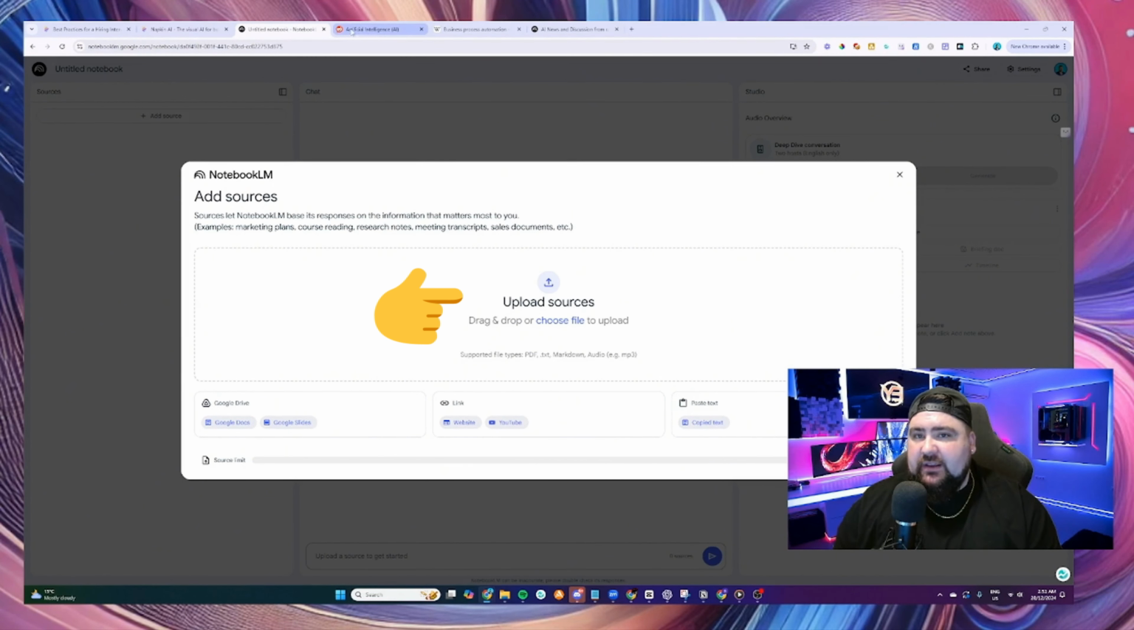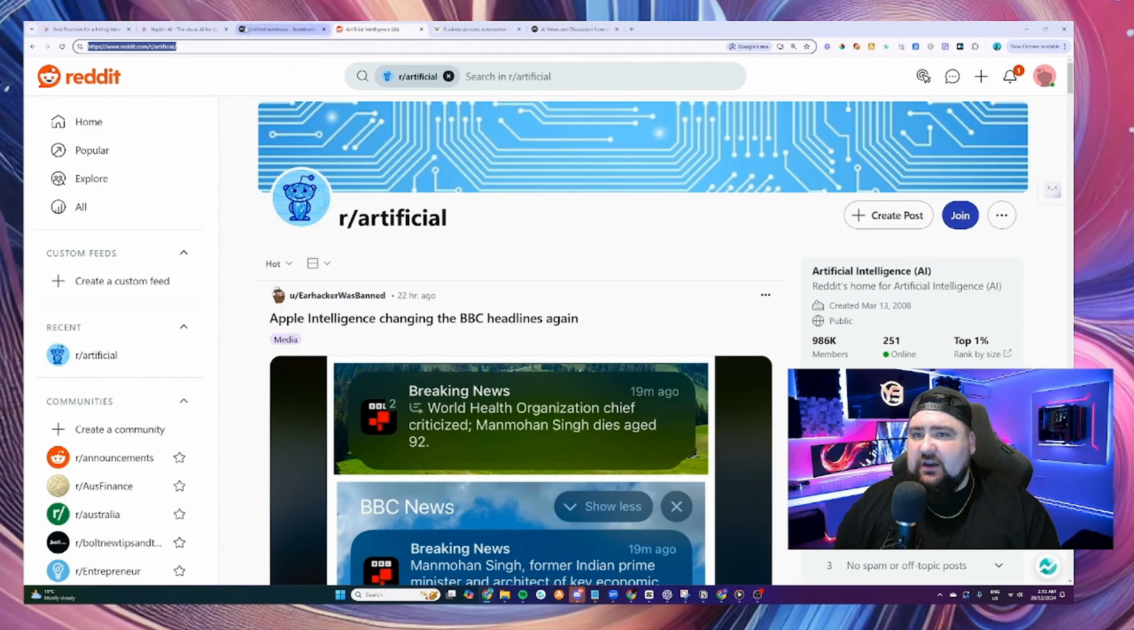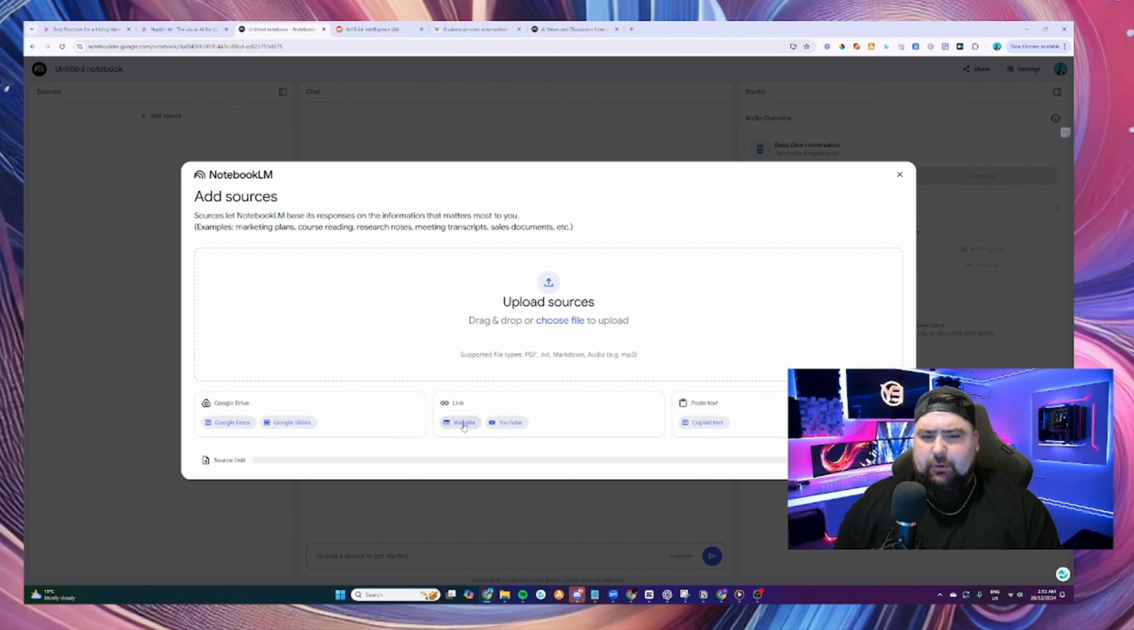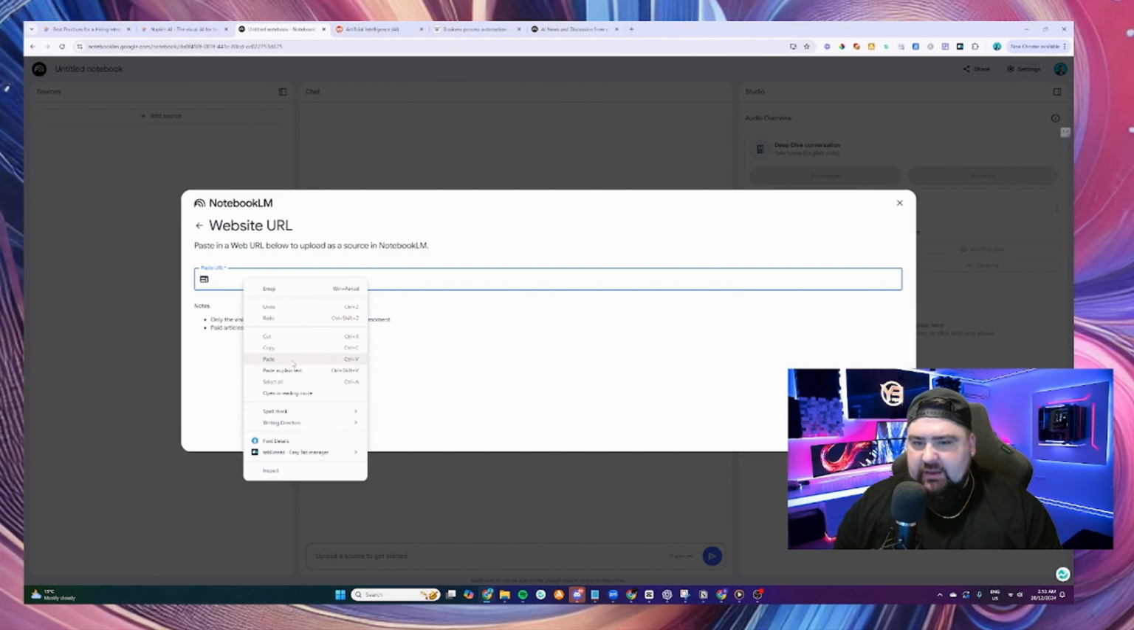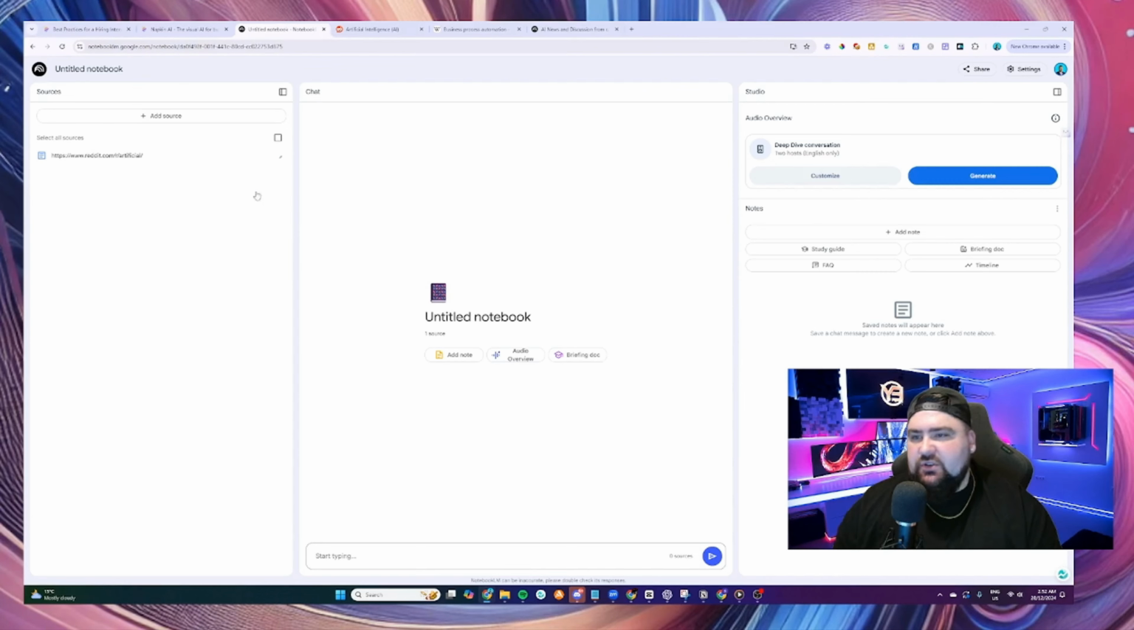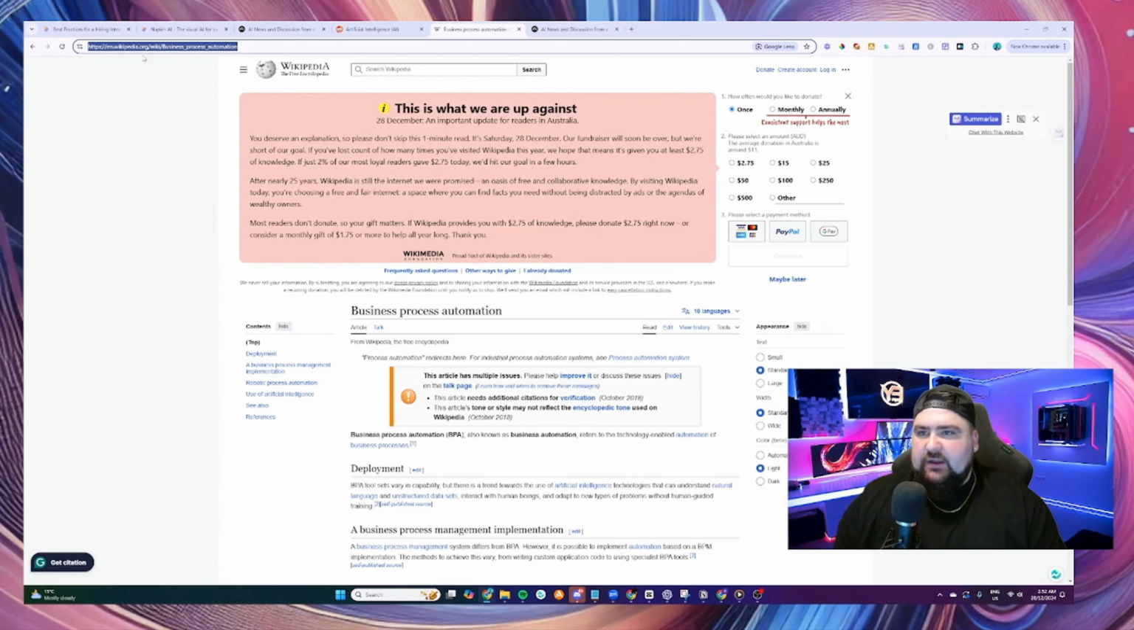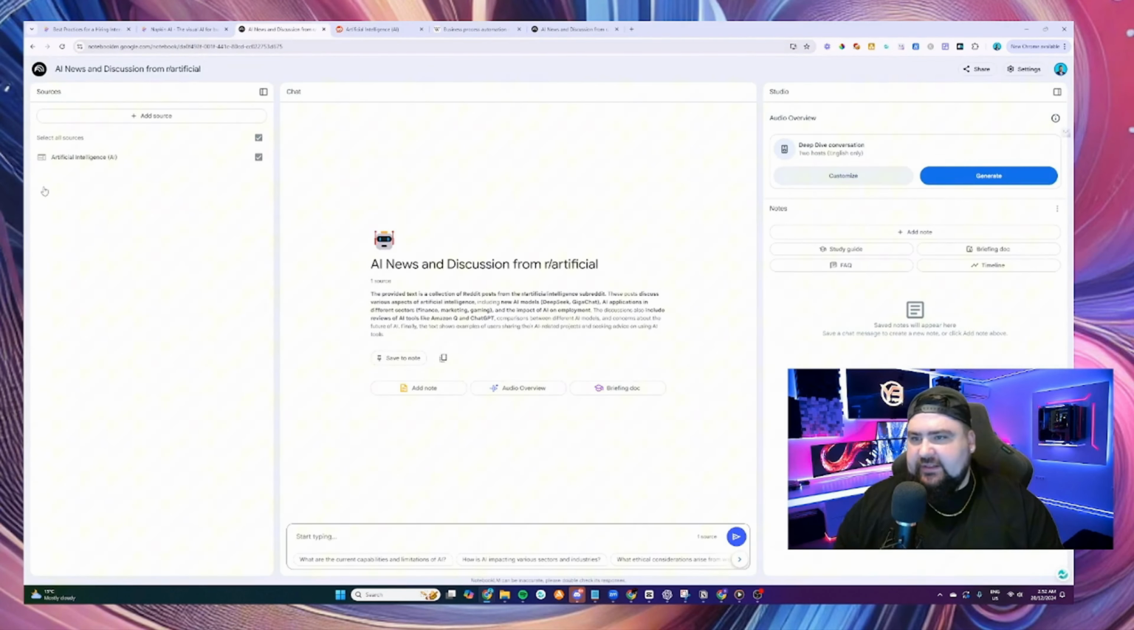The first one I'm going to put in is this Reddit right here, which is an artificial intelligence Reddit, and we're going to pop that in. So we'll just go to website right there. We're going to go paste and then insert. We'll go to this Wikipedia about business automation. So I'll also plug that in there as well.